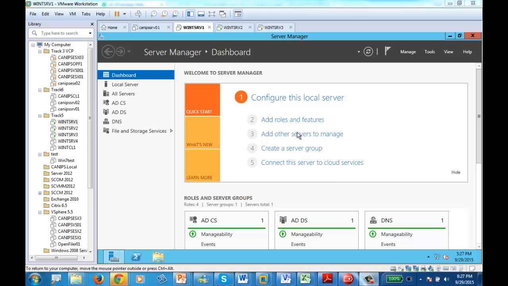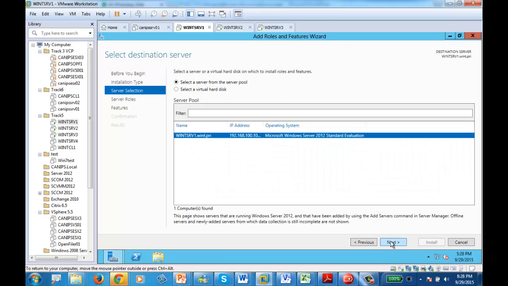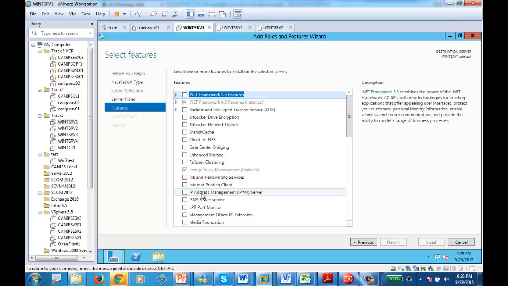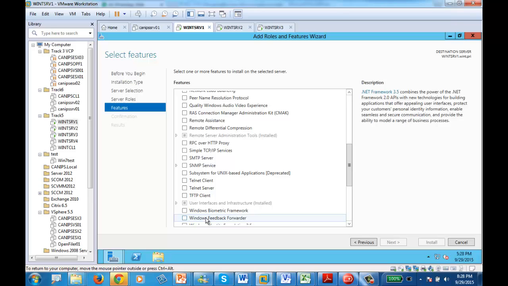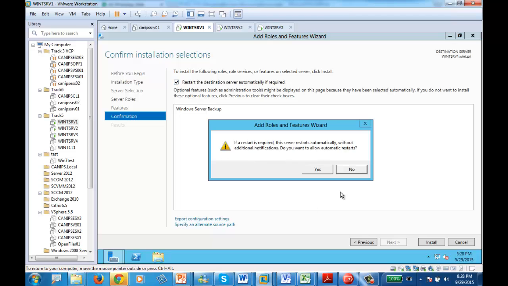So before doing anything, all we need to do is go to add roles and features, and next. And here, we can find Windows Server Backup right at the end. Now, Windows Server Backup is a feature. It's not a role, so you won't find it in a role. Once this is done, I would just select this.